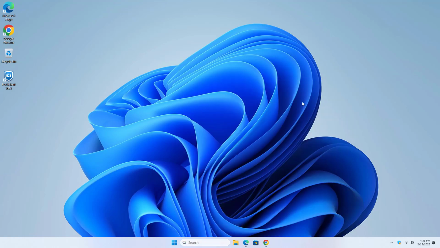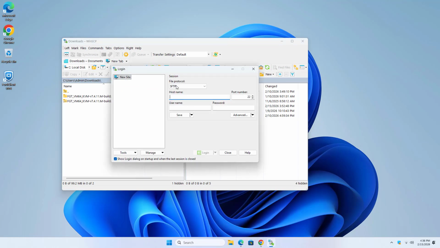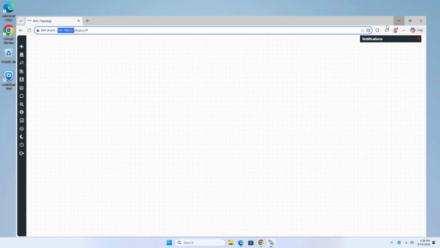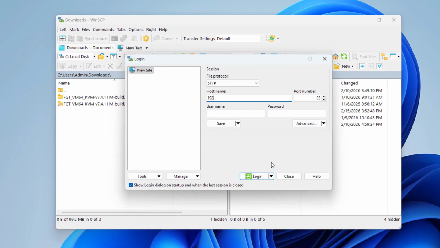I use WinSCP. Host name. Enter the IP address of EVE-NG. 192.168.0.7. Username. Password.